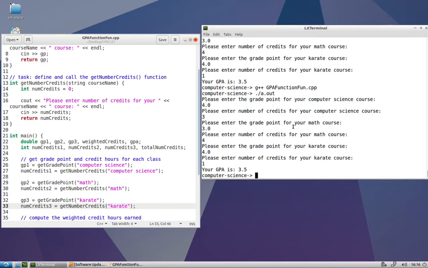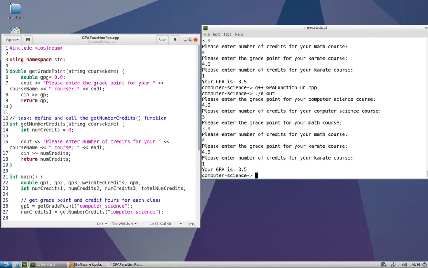Voila, we have two functions, get grade point and get number of credits, which we can use over and over and over again anytime we need a grade point and number of credits for a course. This is pretty cool.